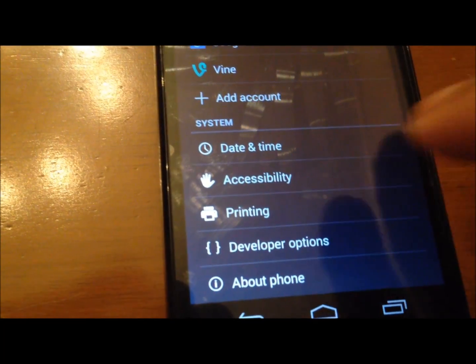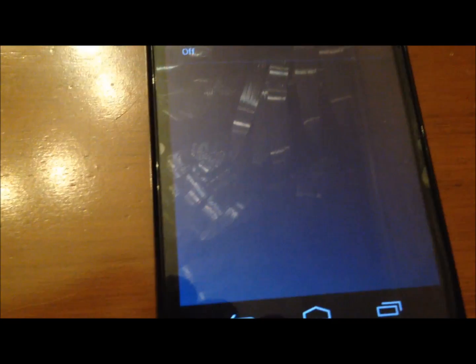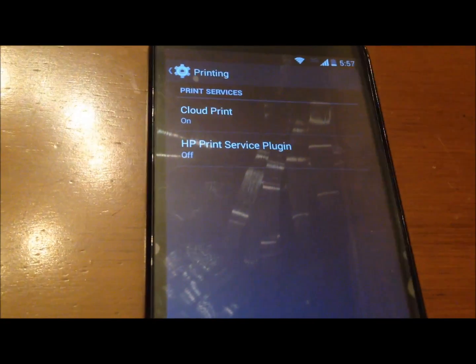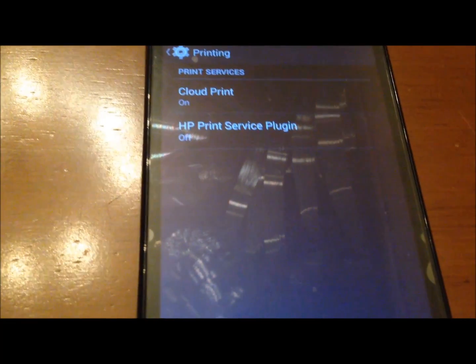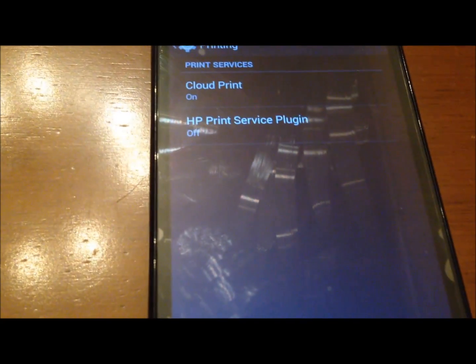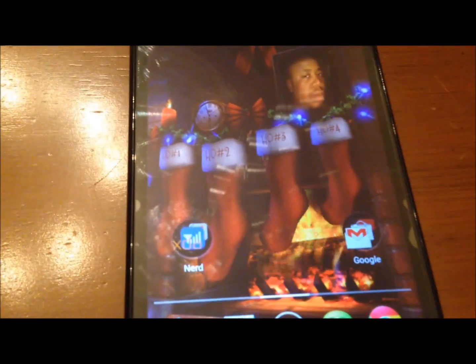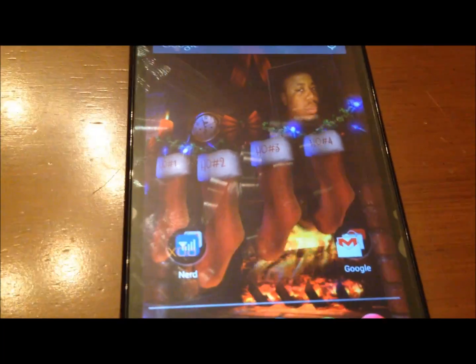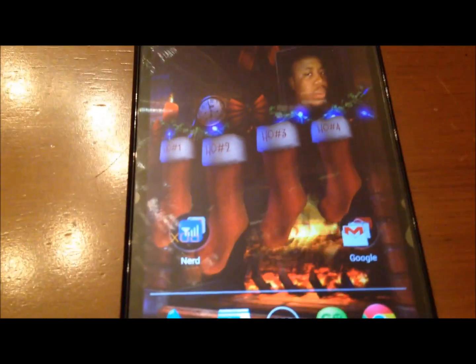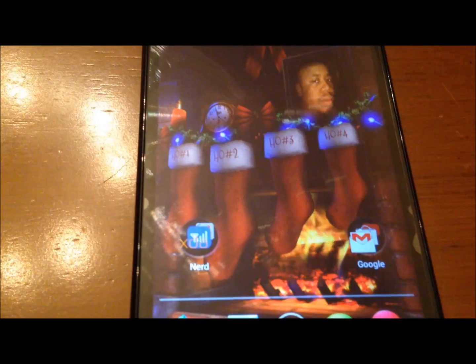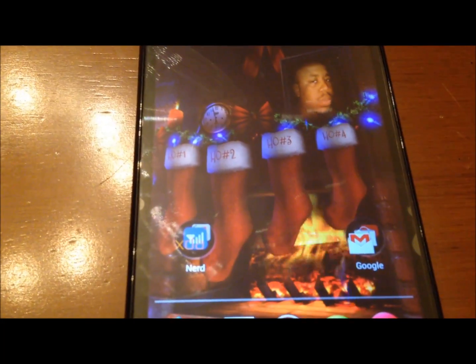Now you have printing. So I guess you can hook up a printer or a scanner or a fax machine and be able to send prints off to your phone. I mean, that's pretty good if you're business-wise, but I don't personally see the need of using that. But everything works so far. I didn't have to factory reset anything. I installed the OTA and it put all my apps and everything back in place.